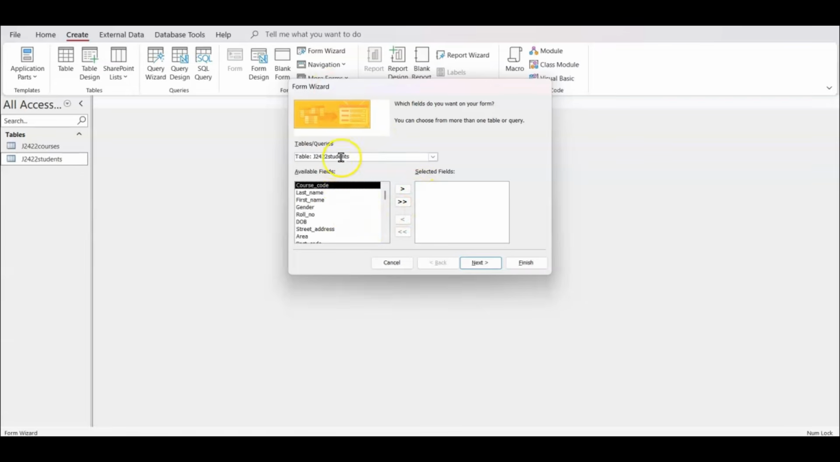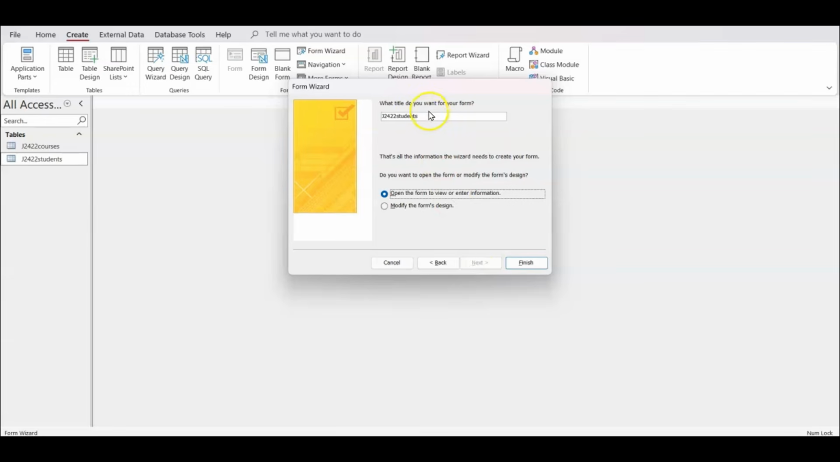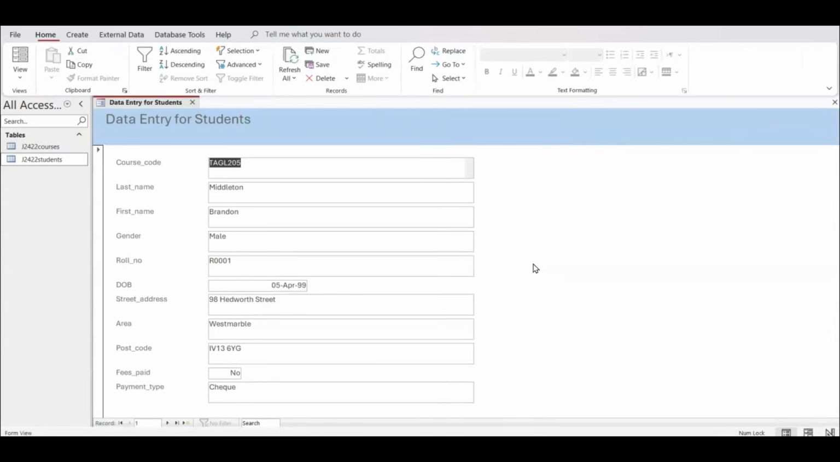The advantage of using the form wizard is that you have the choice to include only selected fields. In this case, I want all the fields to be included, so we include all the fields. Then we go next, columnar layout. Here we can set the title for this form, so this is the data entry for the student table. Then we open it for preview first. So this is how the form should look like.